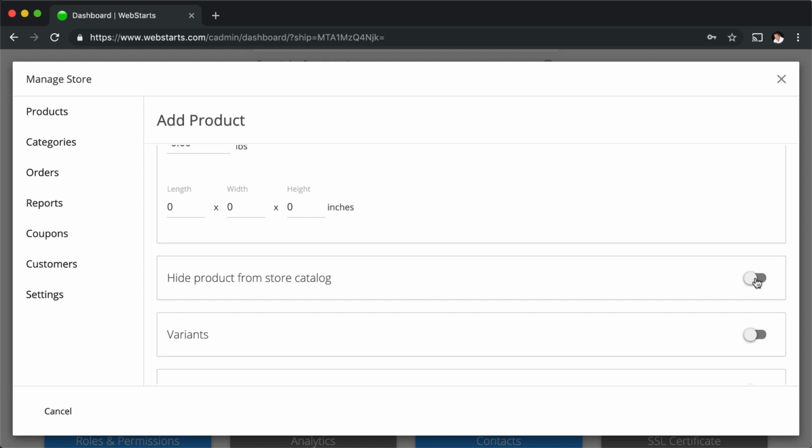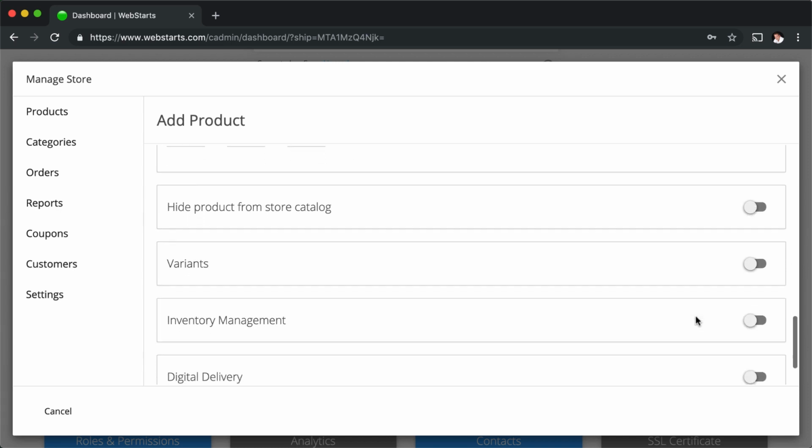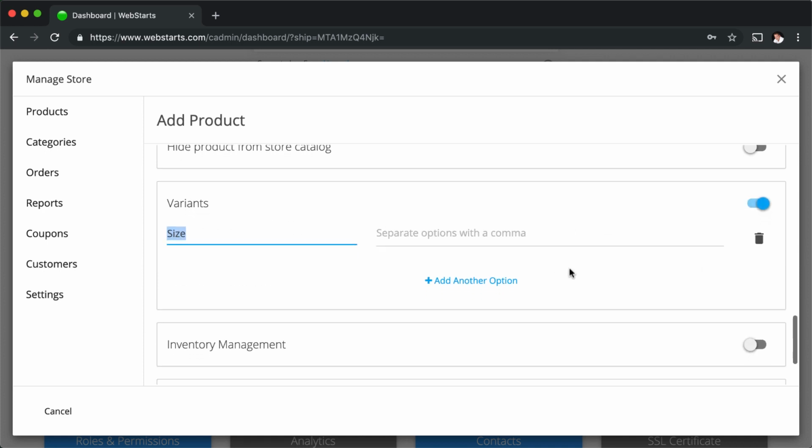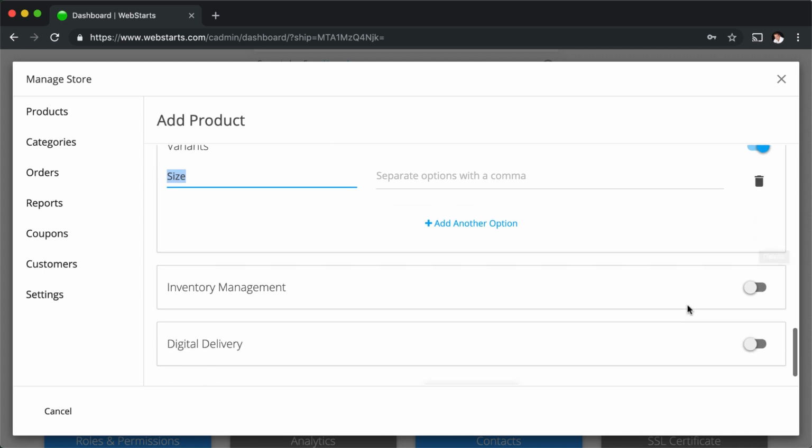Here you can choose to hide your product from a store catalog. That's perfect if you want to charge a different price for a special item. You also have the option to set up variants. This is used to set size, color, and material and other variants of a specific product.